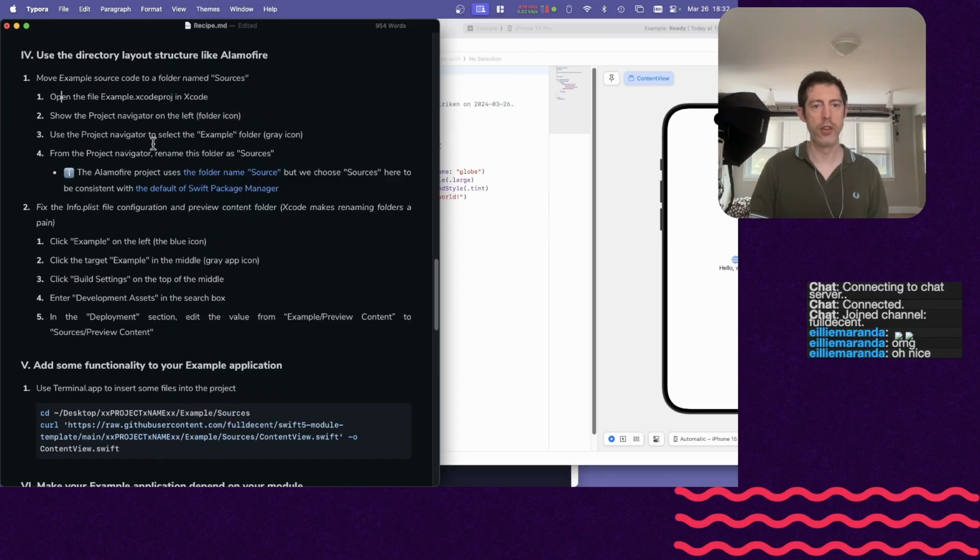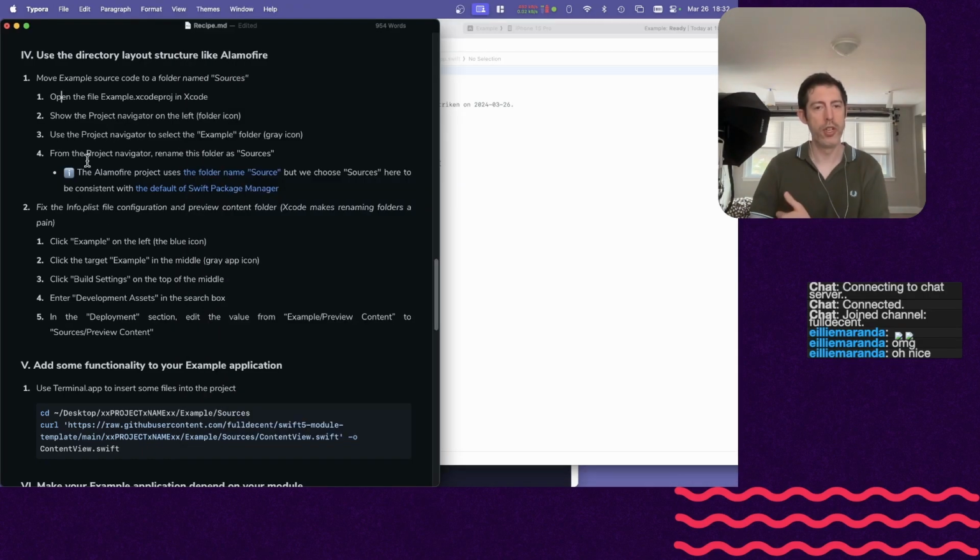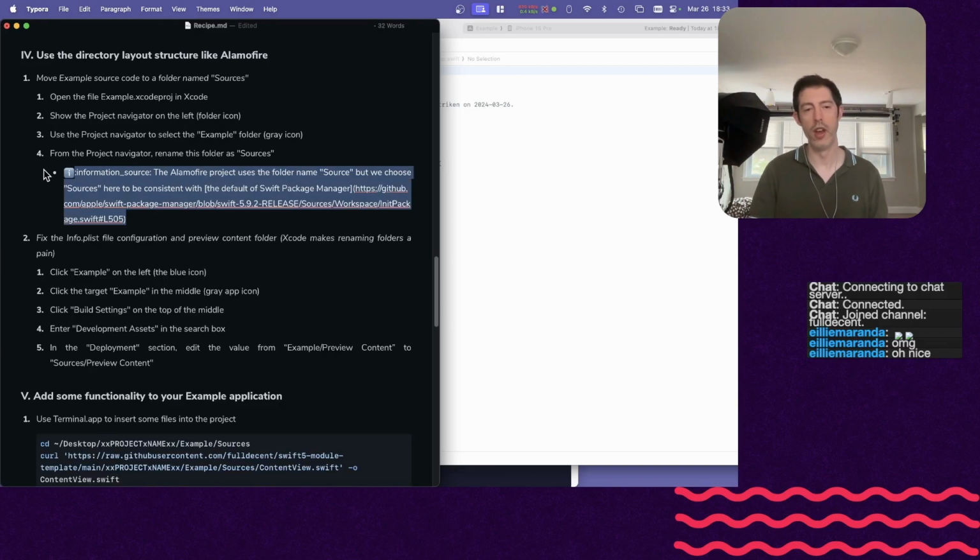Use the project navigator to select the example. From the project navigator, rename this folder to sources. It also gives you a note: the Alamofire project names it source, but we call it sources because that is the default that Swift uses. These are the notes you want.